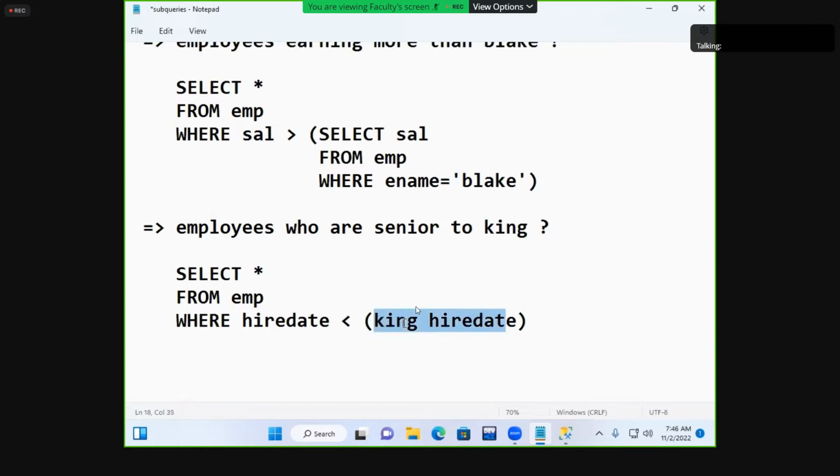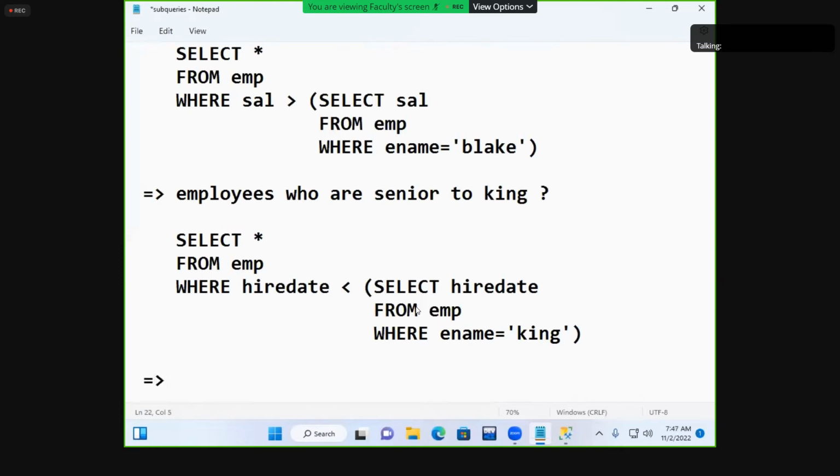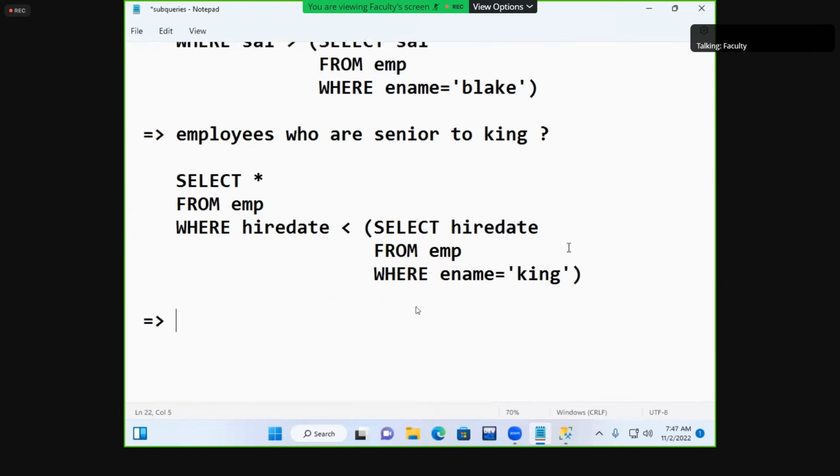But King's hire date we don't know. When you don't know the value, write a query to get it. Write a query to get King's hire date. So what is the query to get King's hire date? Select hire date from EMP where ename equals King.